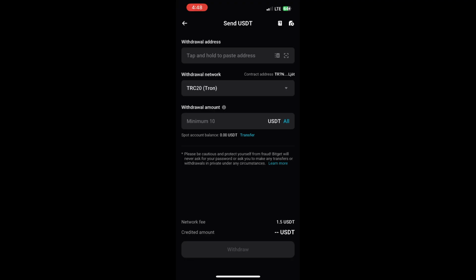Check the network fee and minimum amount. Before confirming, double-check coin, network, address, and amount. Bitget will then ask for your email/SMS code and possibly Google Authenticator. Enter the codes and submit.